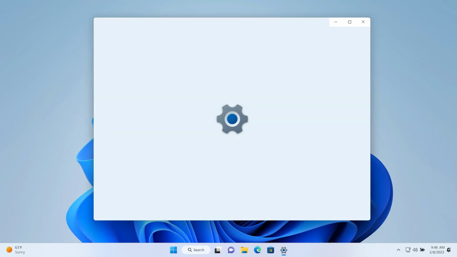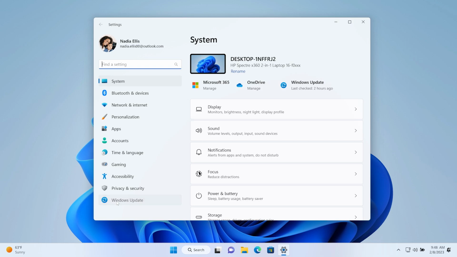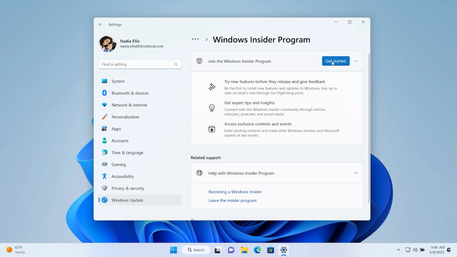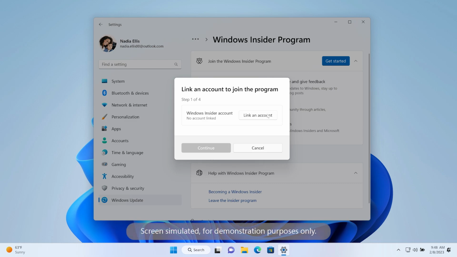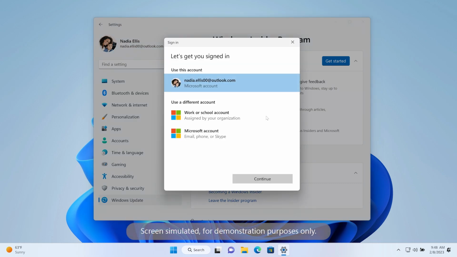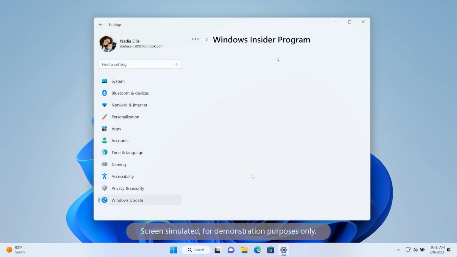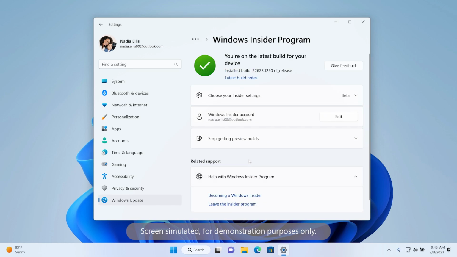After the device setup is completed, go to Settings, Windows Update, Windows Insider Program to enroll your device in the Windows Insider program again, making sure you select the Windows Insider channel that is right for you. Once you've gone through the enrollment steps and the new preview build is installed, you can start previewing Windows 11 in your selected Windows Insider channel.